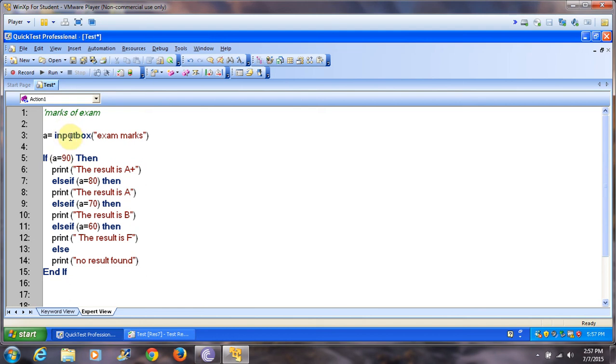If I insert 60, QTP gonna read this condition. QTP not gonna find, and then gonna read this condition. No, gonna read this condition. No, QTP gonna read this condition. It's gonna be matched, and then QTP gonna give me the result in the print. The result is F. QTP not gonna go further. If I insert 120, it's not gonna be matched with that, not with that, not with that. That means it's not match 1, 2, 3, 4 conditions. That means QTP gonna give me this result, else result, no result found.